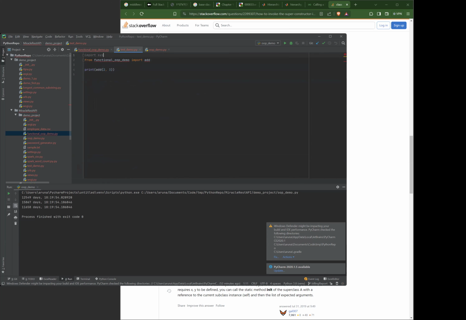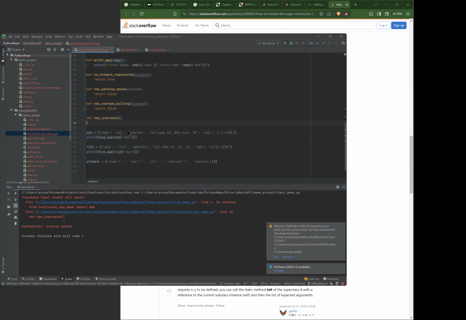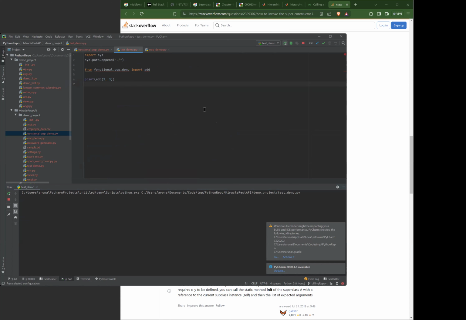So here, if I want to import the local files, I think I have to do something like this. From the file, import add, and print. Let's try to run this code. If it works, I'll tell you what I'm doing here.